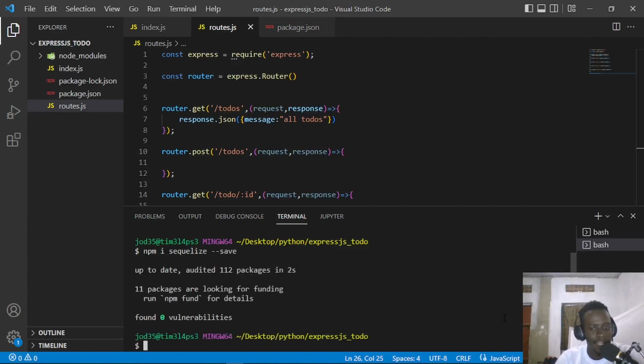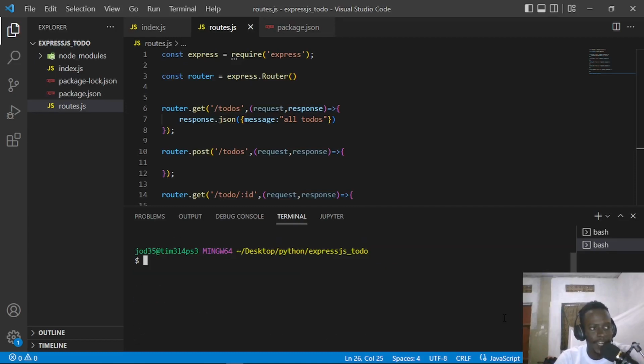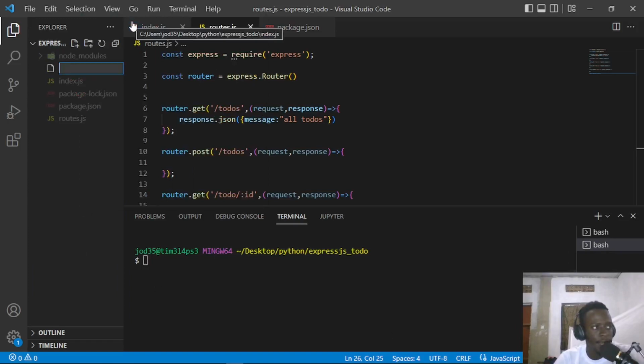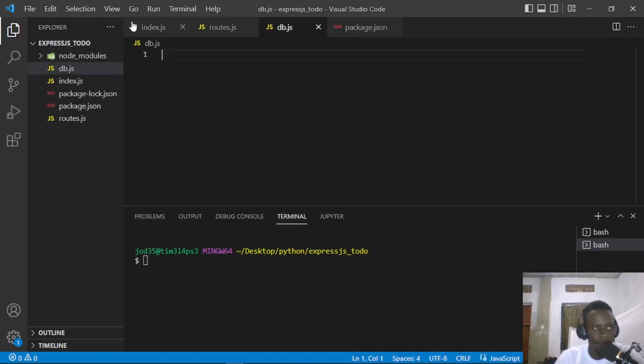Now that our Sequelize has been installed, let us go ahead and set it up so that we connect to our database. I'm going to first create a file right here, and I'm going to call this db.js. Feel free to call it whatever you want. In our db.js, we're going to begin by importing our Sequelize class. This class is going to help us create a connection object, and this connection object will be the one to help us connect to our database.